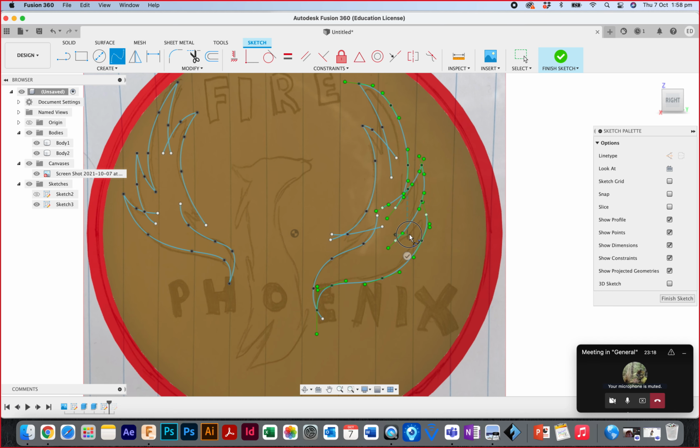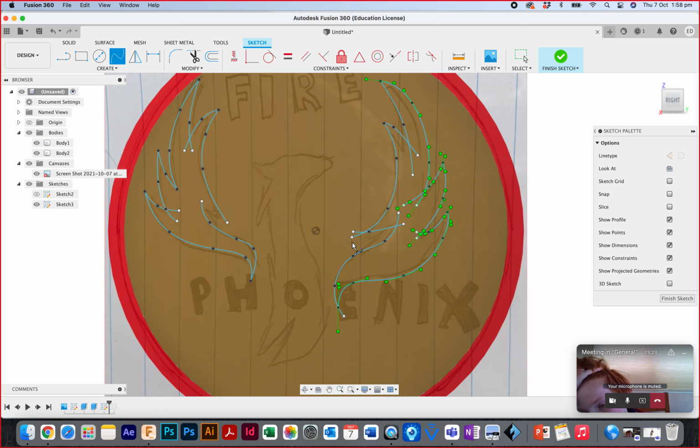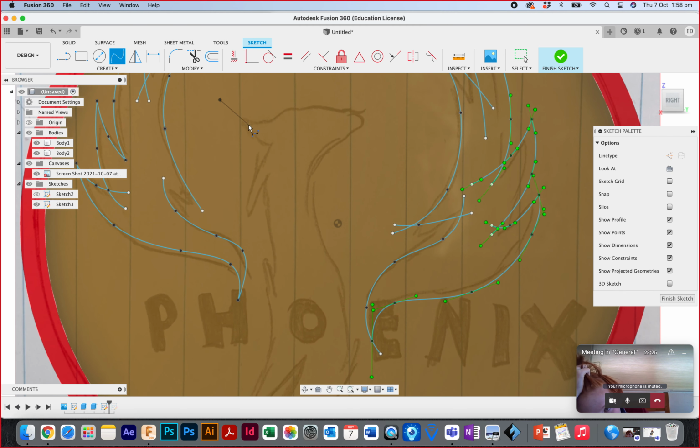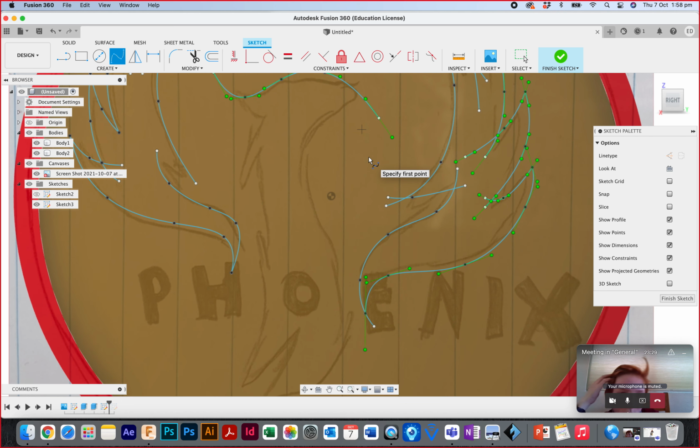Right, there's my second wing, and that wing will work. Now we'll do the phoenix face, I suppose, the phoenix head, as quickly as possible. So if it's messy, that's okay.